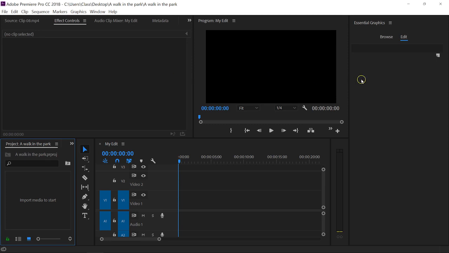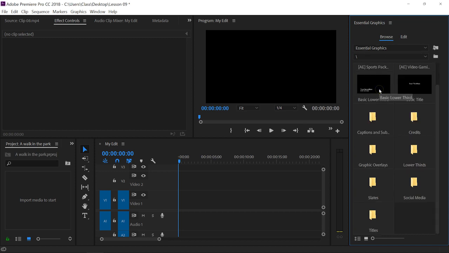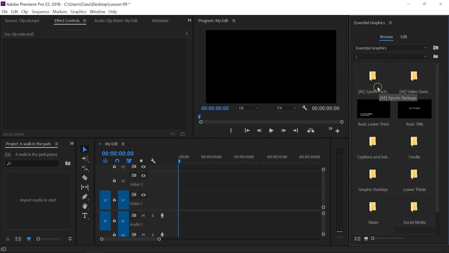Right here on top of the Essential Graphics panel, you can see the Browse tab. So let's click on that. In the Browse tab, we can find different templates that we can just import right inside Premiere Pro. Now, in some of these templates, you will see the word AE in front of it, and that stands for After Effects. It's important that you have After Effects installed to use these templates.